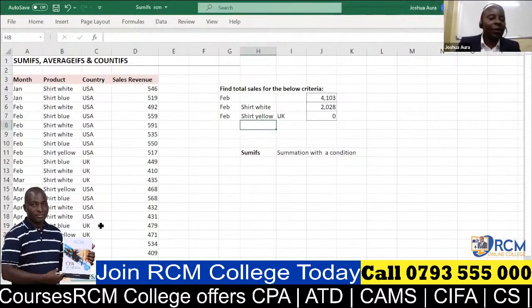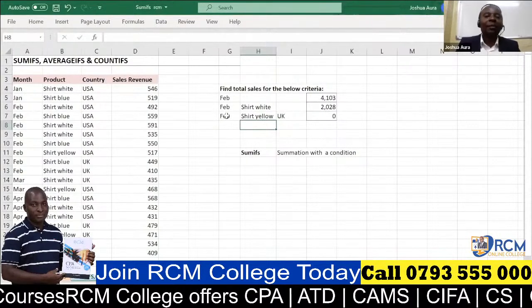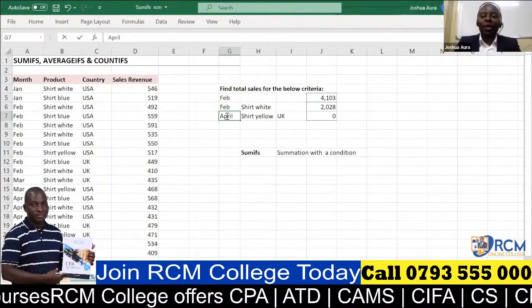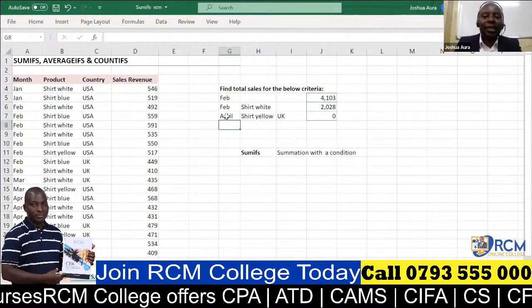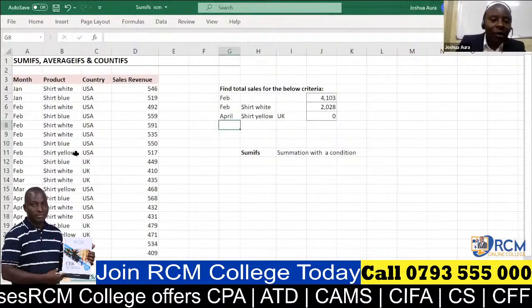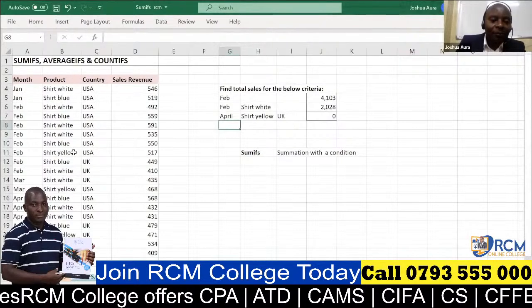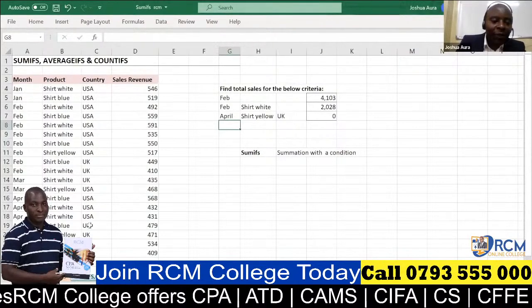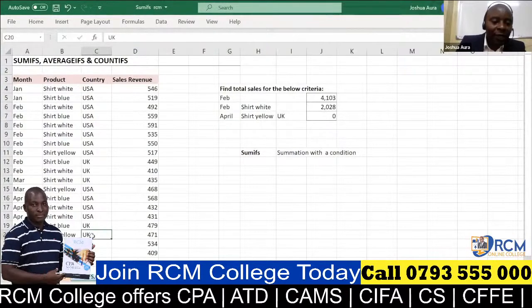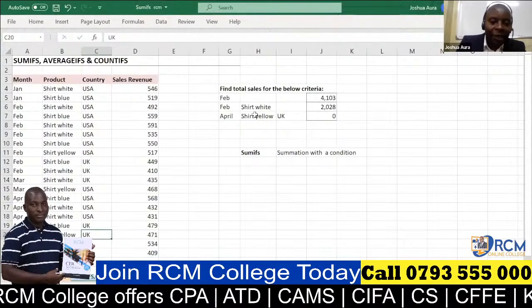But I can see some of them were sold in April. So if I change it and put April and say enter, it means I must have a spelling issue or something. For shirt yellow in the UK, I expected to see 471. This is what I expected. Let me see shirt yellow.